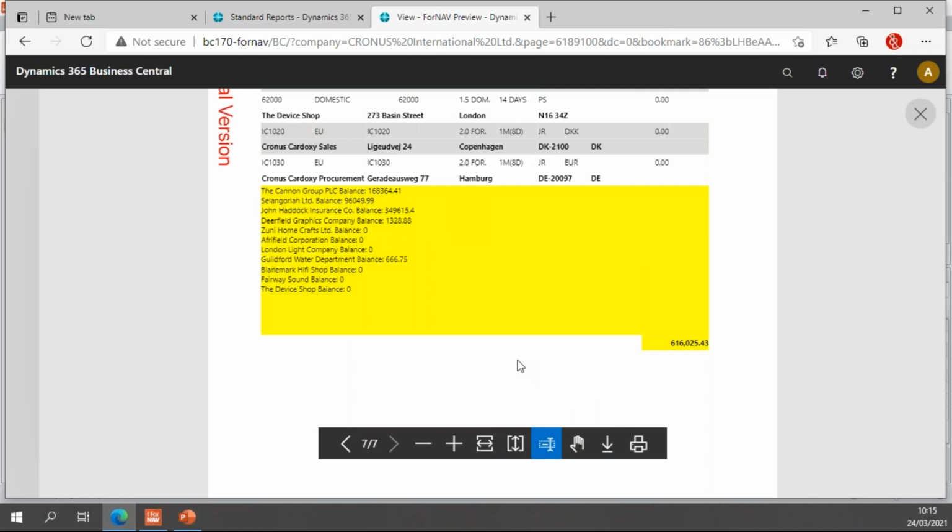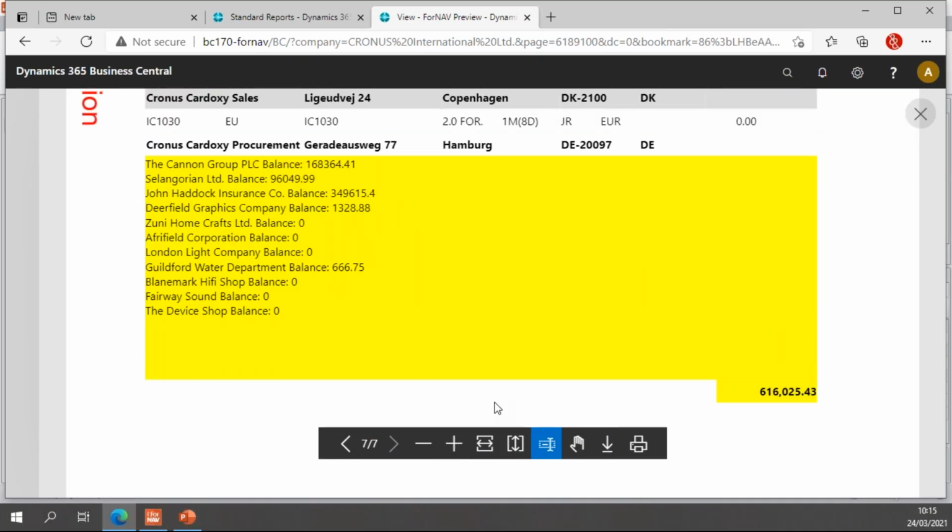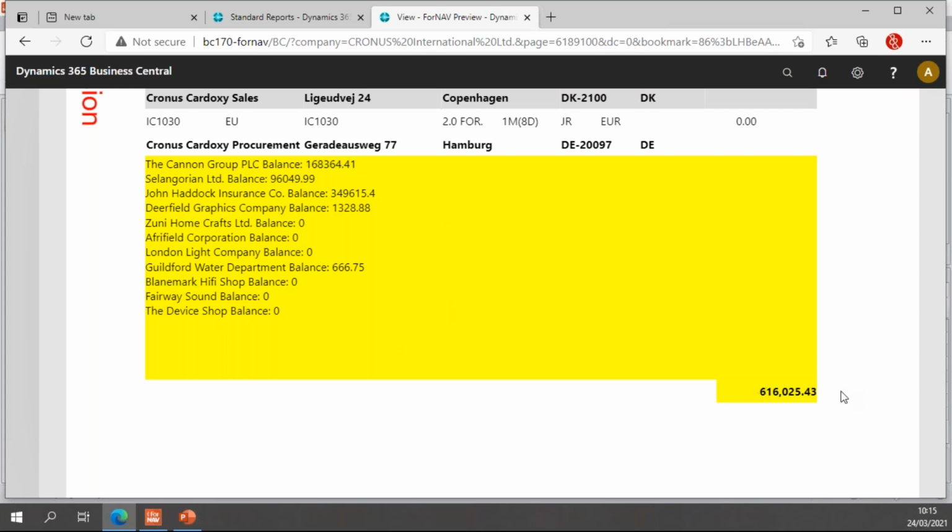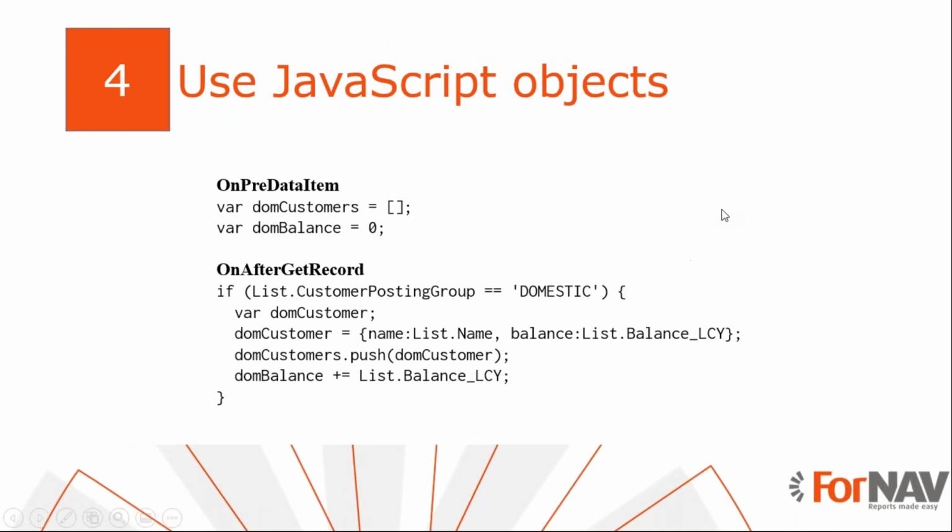Looks like I have. So what I end up with, zoom in a little bit further, is a list of all of my customers with the customer posting group domestic. I have the customer name, then the text balance, and then the customer balance. I have the full list of that, and finally at the bottom I still have the total balance for all of my customers with the posting group domestic. And that's really how you use record variables inside of 4nav footers. But of course you can use this in any type of 4nav object. It's just that it's mostly used for printing stuff in footers.